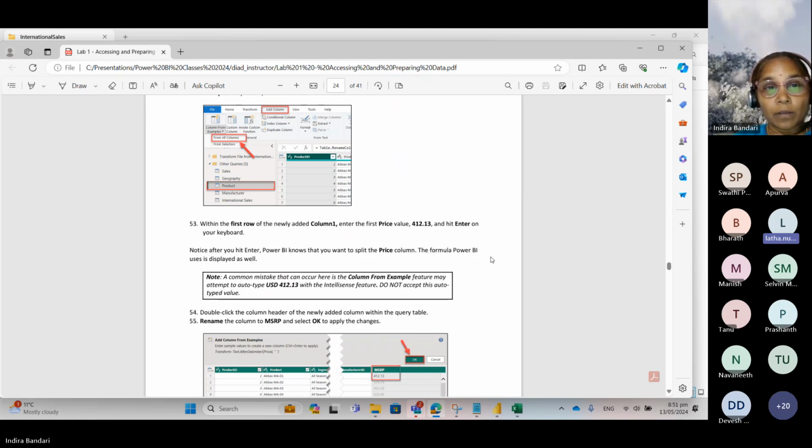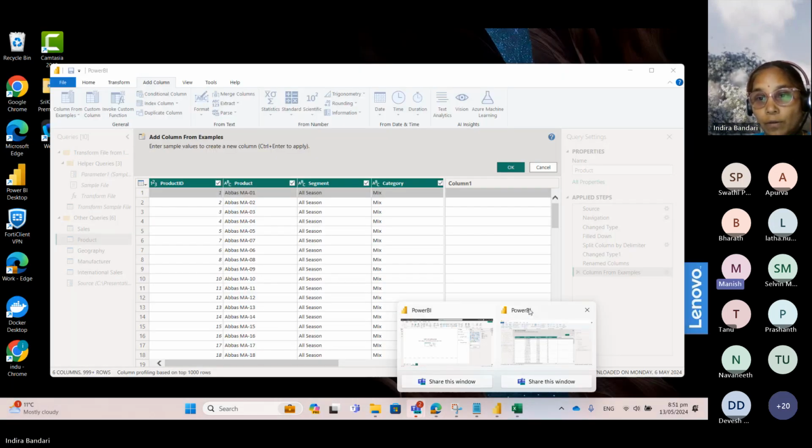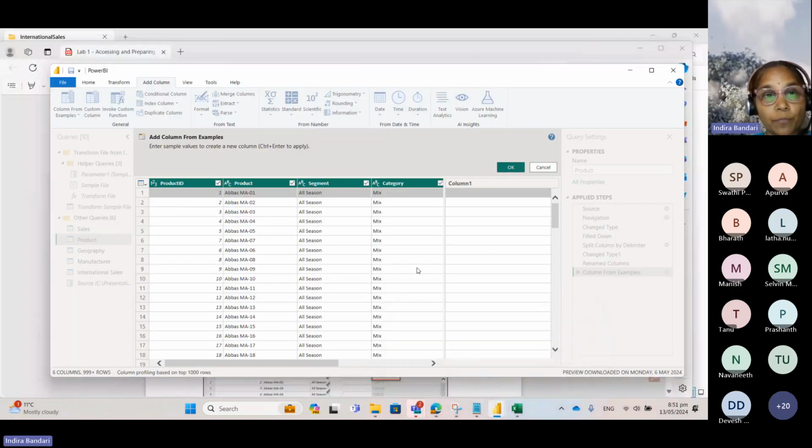So are we doing something at the table level? Within the newly added column, enter the first price value. Okay, 412.13. Okay, so let's cancel that.